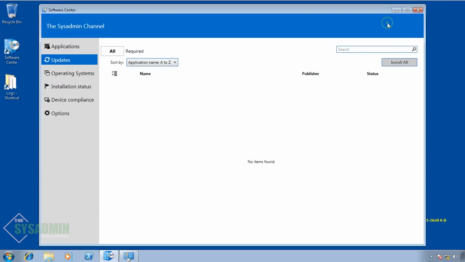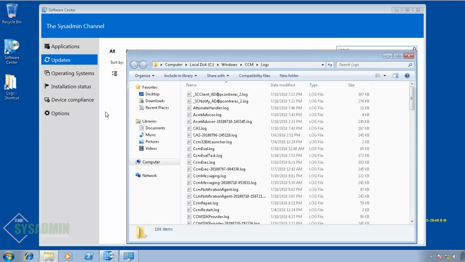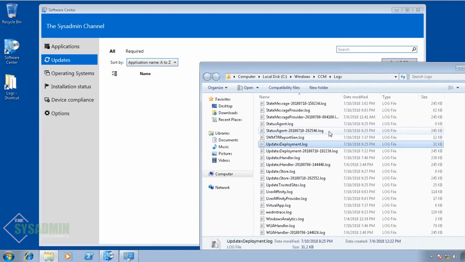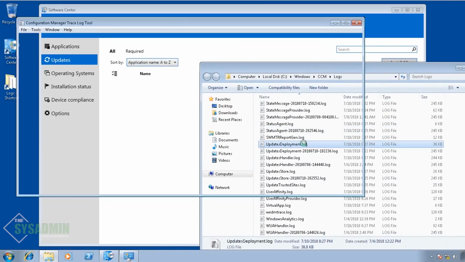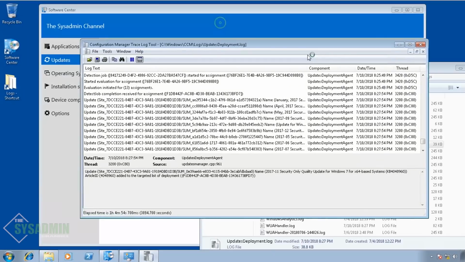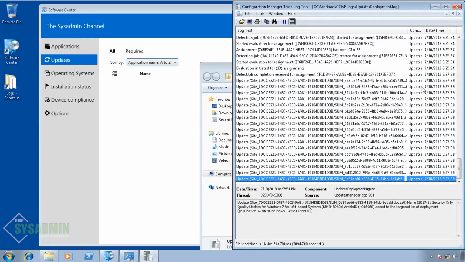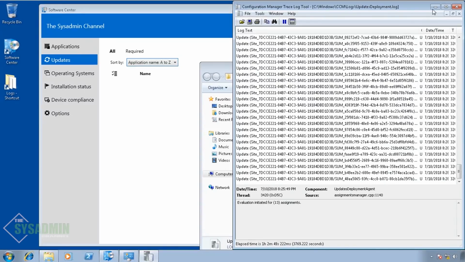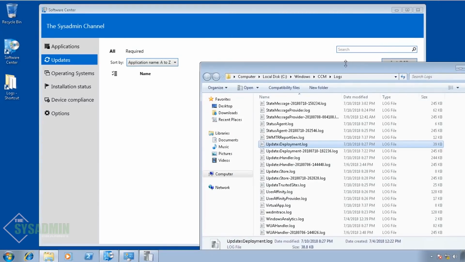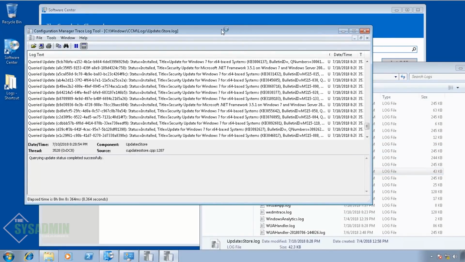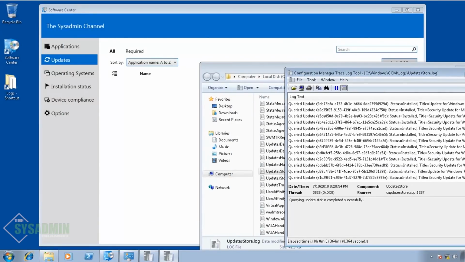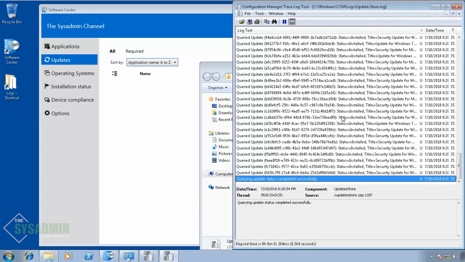So once that has all been done, we want to go into our logs and make sure we're looking at the updates deployment log. And then we want to open up the updates store log. Here on the updates deployment log, it's just letting us know which ones are available. For the updates store log, it's going to let us know which updates are missing and which ones are currently installed. So it'll give us a good insight as to which ones are needed.